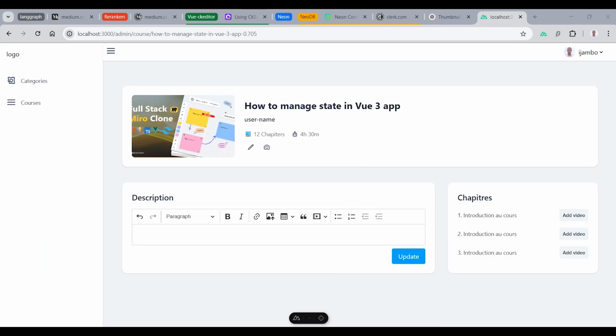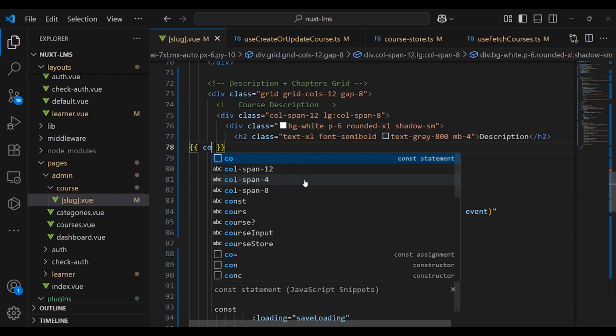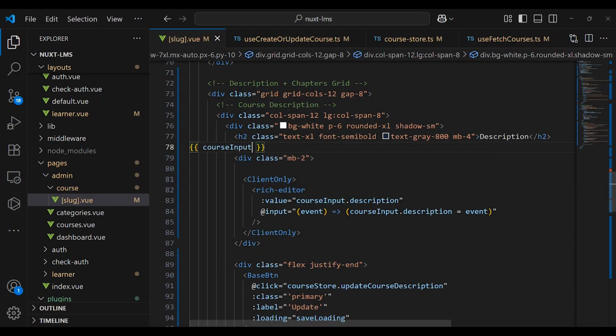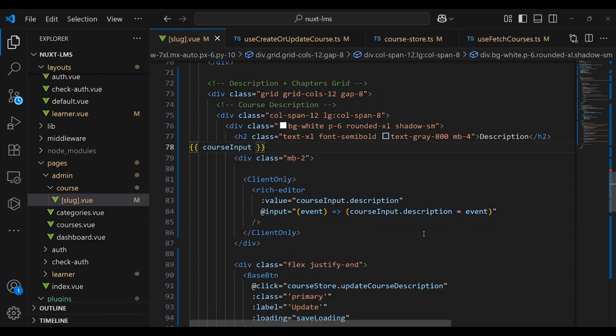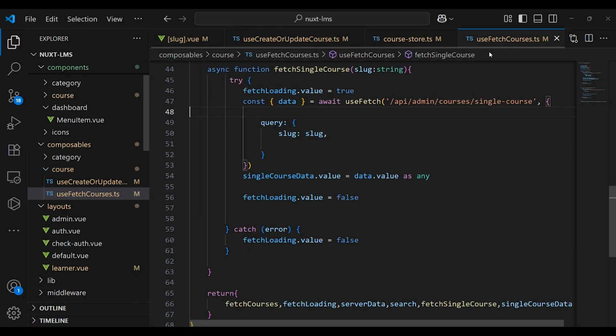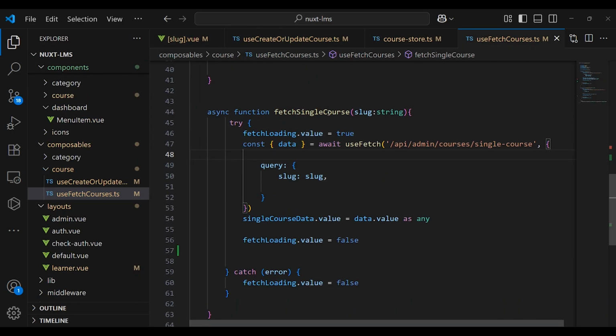Now what we're gonna do here, guys, we are going to pass the course inputs. You can see we have the course inputs, and inside of the course inputs we have the description. We're gonna pass the value once we visit the page, and we have the user ID here, and here we have the ID. Now we're gonna pass the ID and description so that we can have the possibility to update the description. Okay, and what I'm going to do, we are going to head into the use fetch courses, and you can see we have fetch single course.